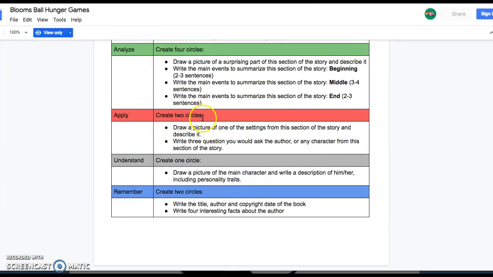Apply. You'll use 2 circles here, 2 of the templates. First one, draw a picture of one of the settings from the section of the story and describe it. So there should be a picture drawn here as well as words written on the template in the description. The second circle should be write 3 questions you would like to ask the author or any character from the section in the story. 3 questions.